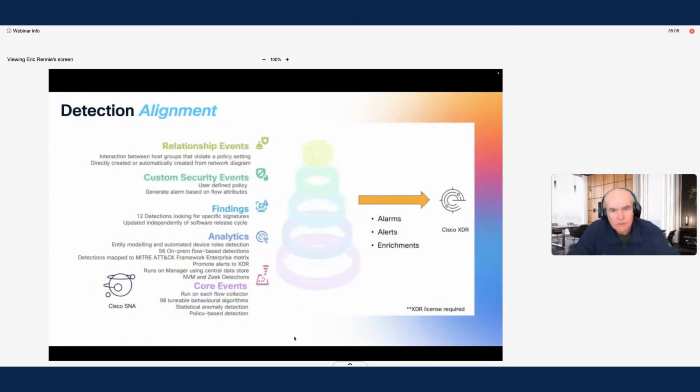Some of the detections, this is actually the detections that Secure Network Analytics is doing. It has several detection engines. So these are the engines that it's running on the left and what alarms, alerts, and findings it's going to send into XDR. We start at the bottom of the slide, the core events. This is what I call the traditional behavioral detection engine that SNA is providing as part of the NDR. There's 98 what we call tunable behavioral algorithms that it's running constantly on all that network telemetry information that we're getting in.